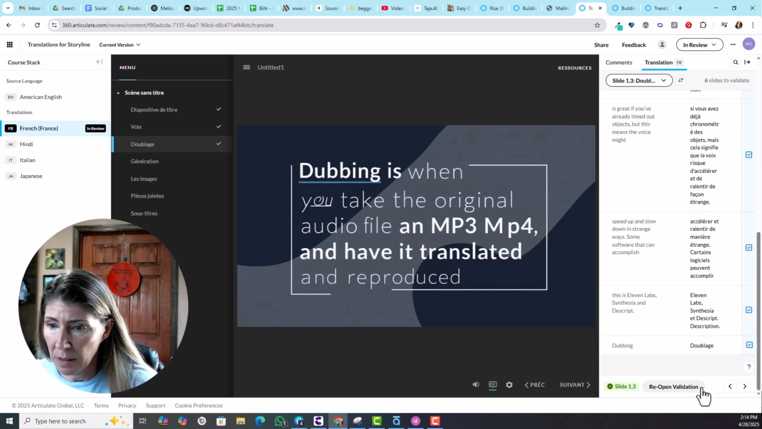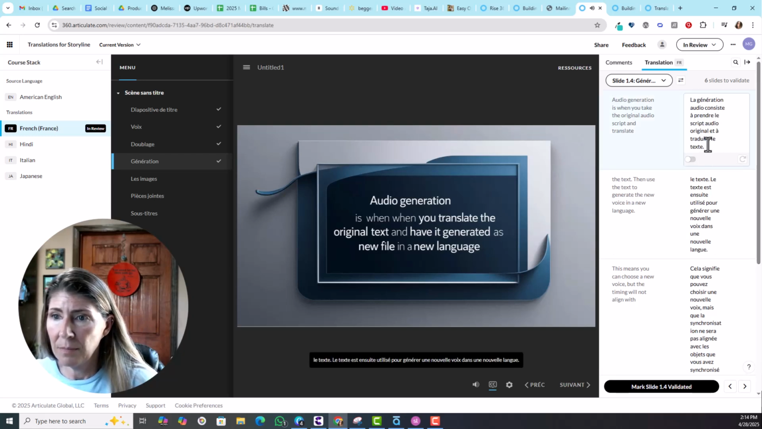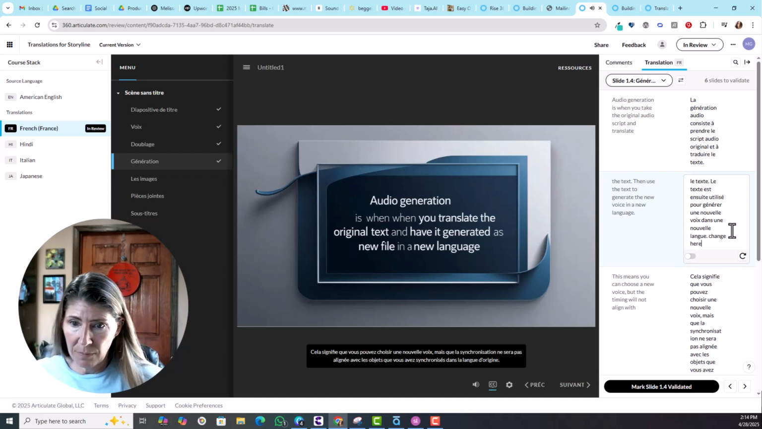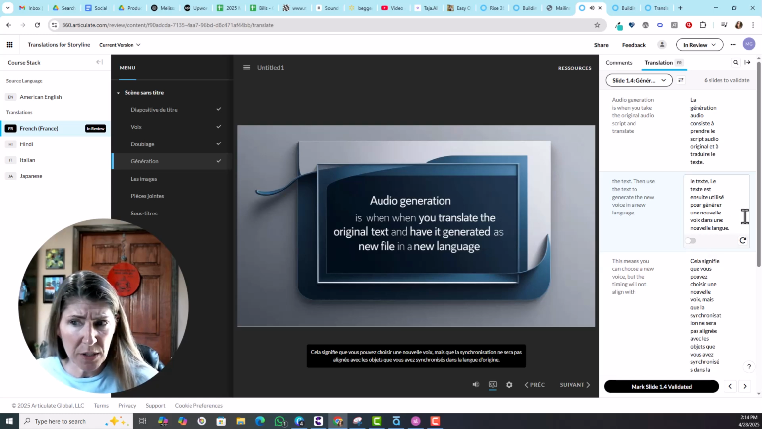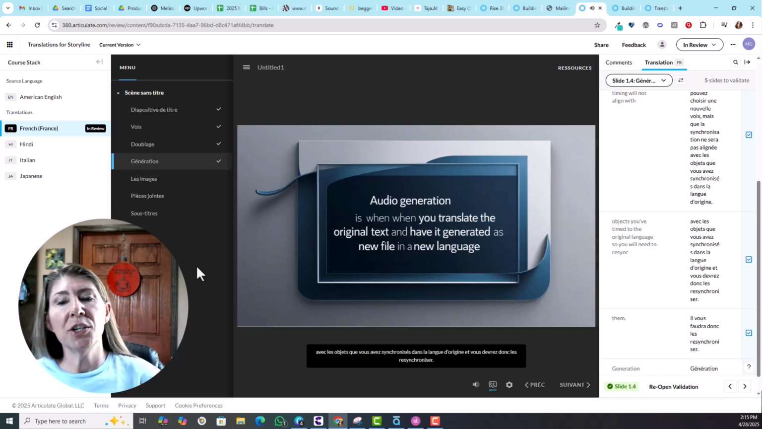Okay, let's try. Audio generation is when you take the original audio script and translate the text. Then use the text to generate the new voice in a new language. This means you can choose a new voice, but the timing will not align with objects you've timed to the original language, so you will need to resync them.